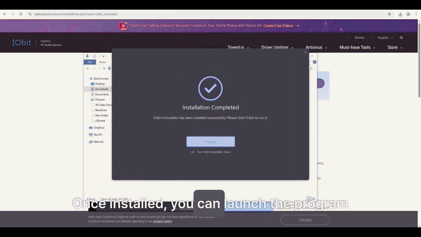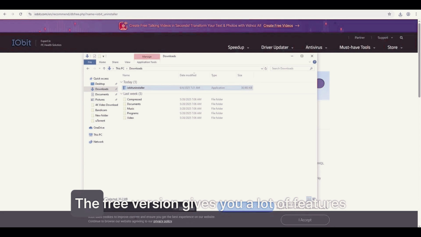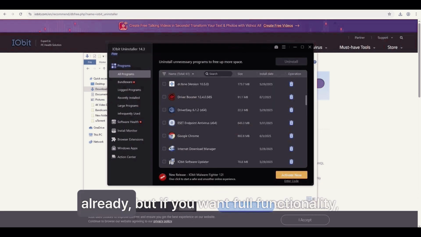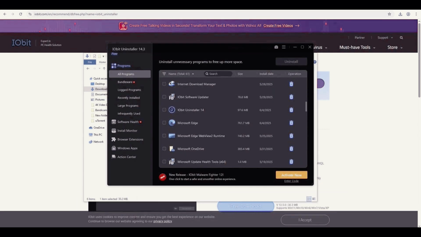Once installed, you can launch the program right away. The free version gives you a lot of features already.